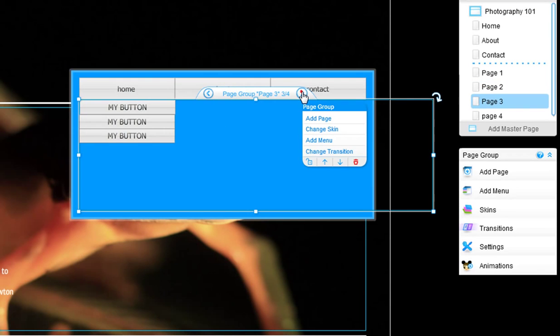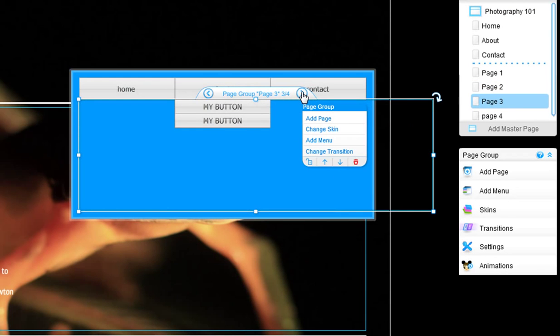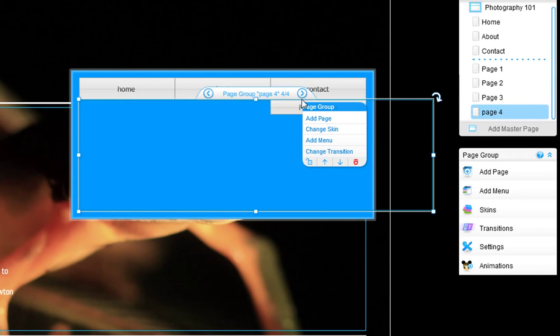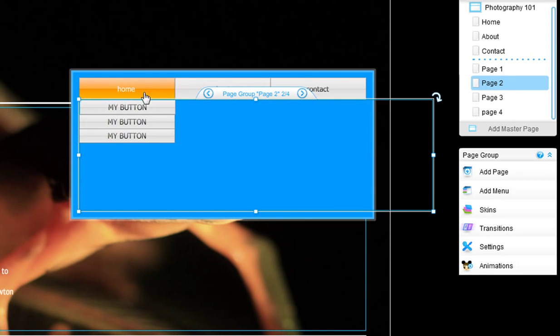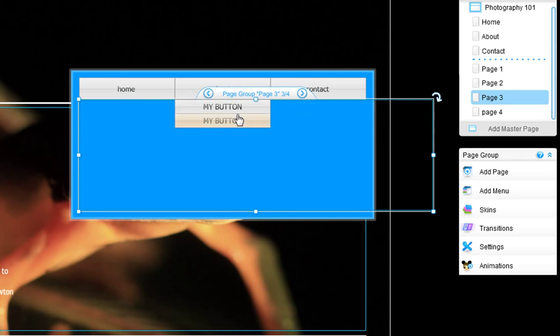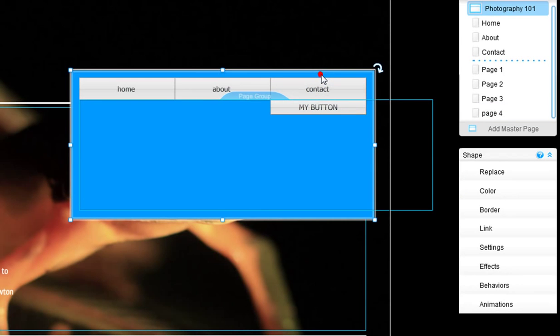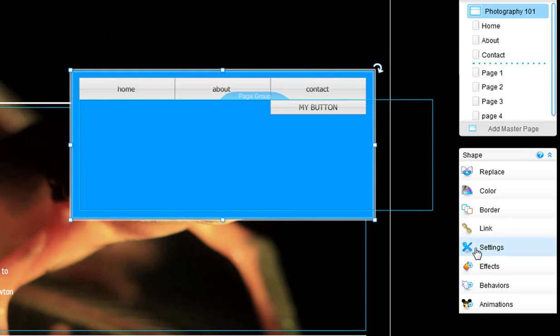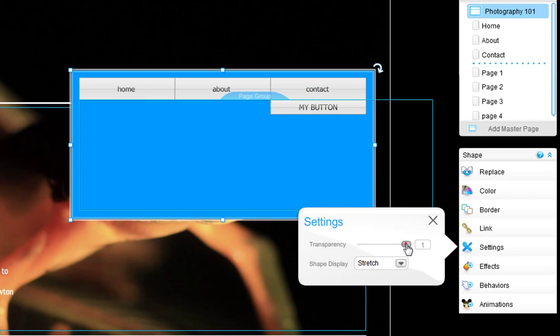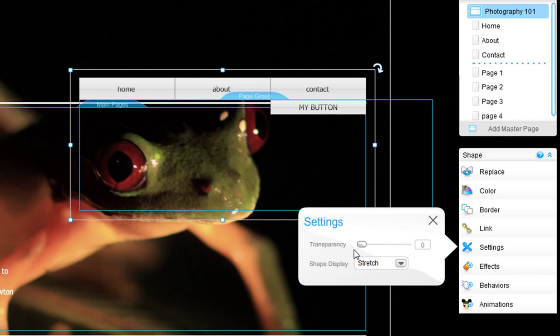Now go through your page group and make sure all of your buttons are in front of this shape. This way, your shape's behavior is not blocking your entire menu. Then, go through and double-check that you have no spaces between any of your buttons. Click back on your shape. Now click Settings. Drag the transparency bar to 0 so your shape is invisible.